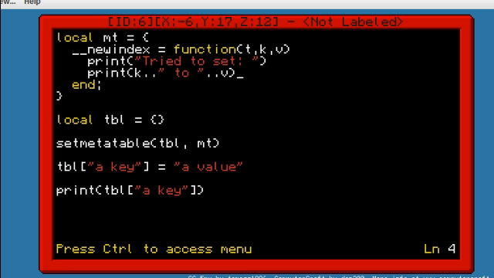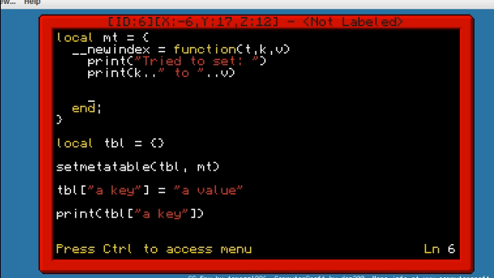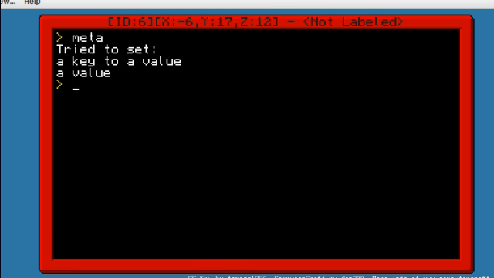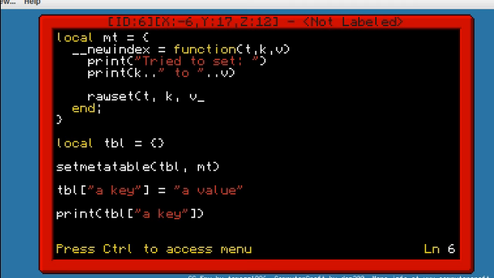Now, if we actually wanted to go ahead and set that value in the table, we have to use a little function called raw set. What raw set does is it avoids using any meta methods that would affect setting the value. In fact, it just avoids metatables altogether. So we can just set t, which is the table reference, and we can set the key to the value. Now, when we run this, you see that it returns a value.